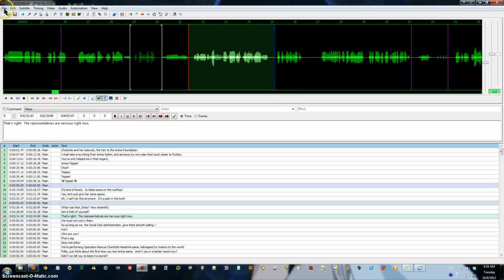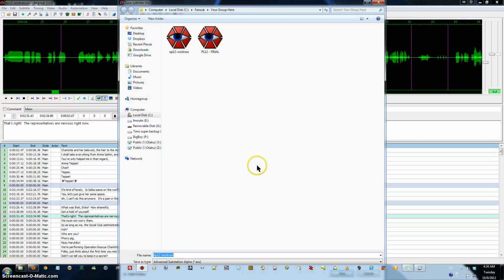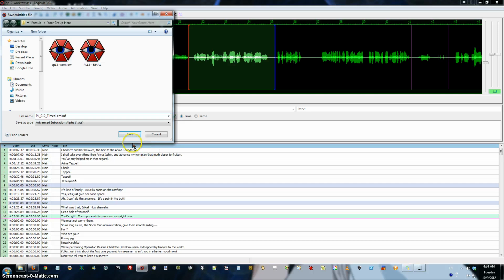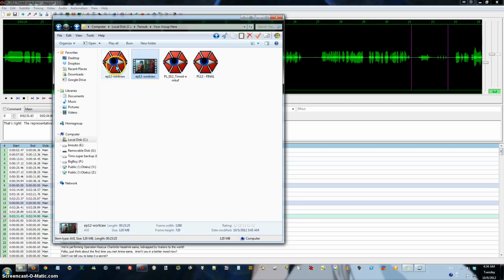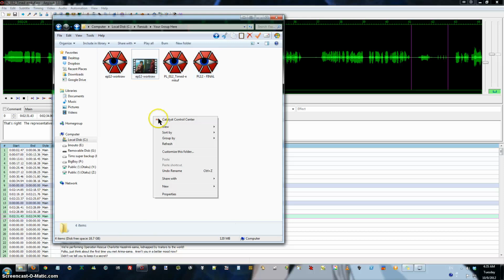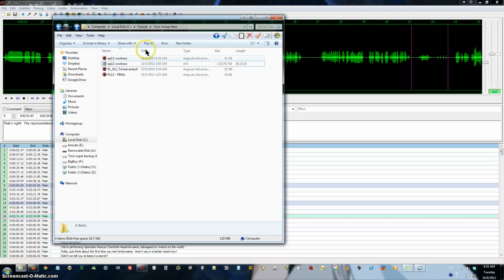What you want to do is label your file correctly. In this case, we're going to save the subtitle as PL_012 timed -mcuff. I always name my files with my name. That way, if I screw up, they know who did it. And it just makes it so much more organized. So you can take the blame for it. So if we look at our stuff, we'd have 3 .ass files. Also, make sure sometimes to go to details. It'll give you the date on stuff.